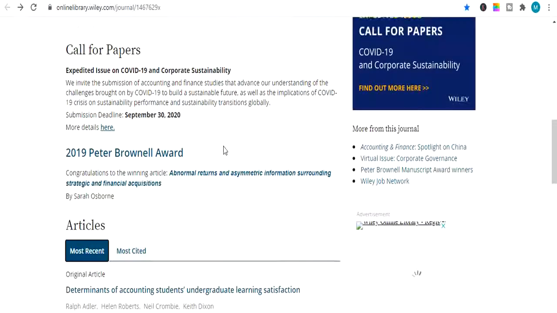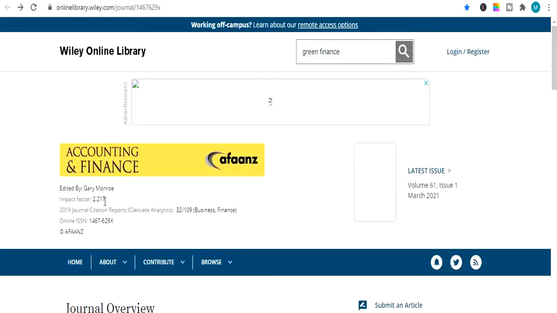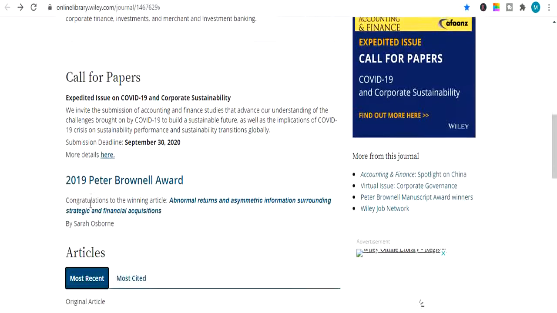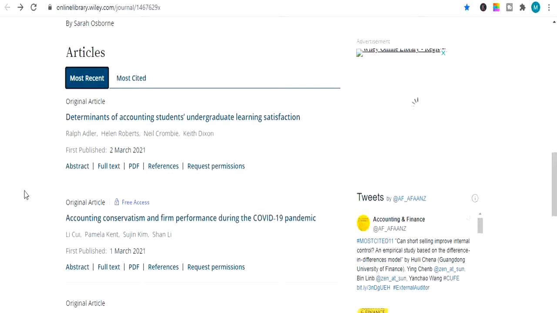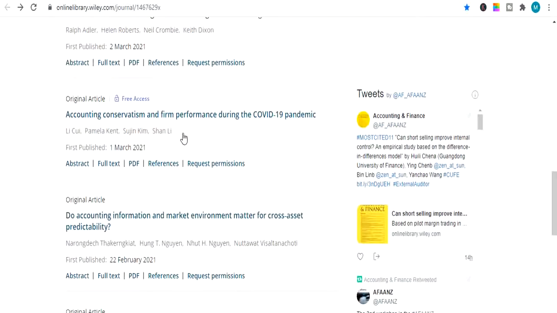Next we have the journal Accounting and Finance. Its impact factor is 2.217. If I scroll down here, you will find tons of latest research papers, as you can see, published on 2nd March 2021. This study is on dimensions of accounting students. So another good, unique topic, you can go for it. Then there is financial performance during the COVID-19 pandemic, another latest topic.